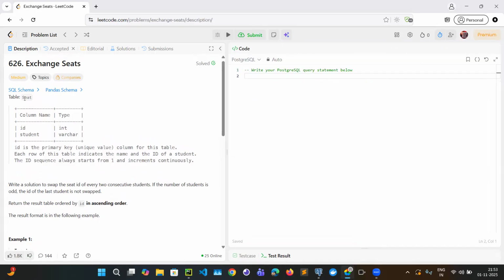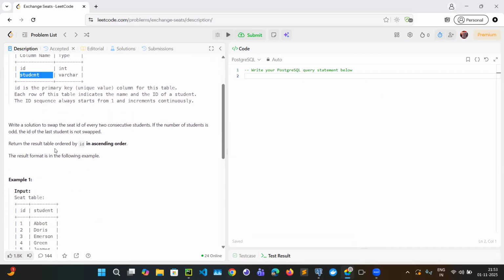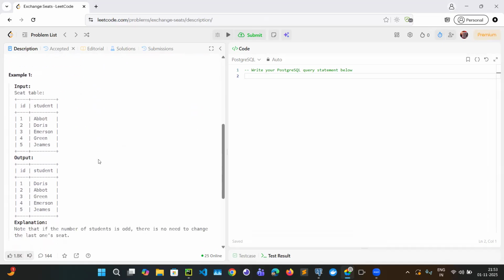So you have one table given, Seat, with just two columns, ID and student. Basically the ID of a student and the name of a student. You need to write a solution to swap the seat ID of every two consecutive students. If the number of students is odd, the ID of the last student is not swapped, and the result should be ordered by ID in ascending order. So let's look at the example.